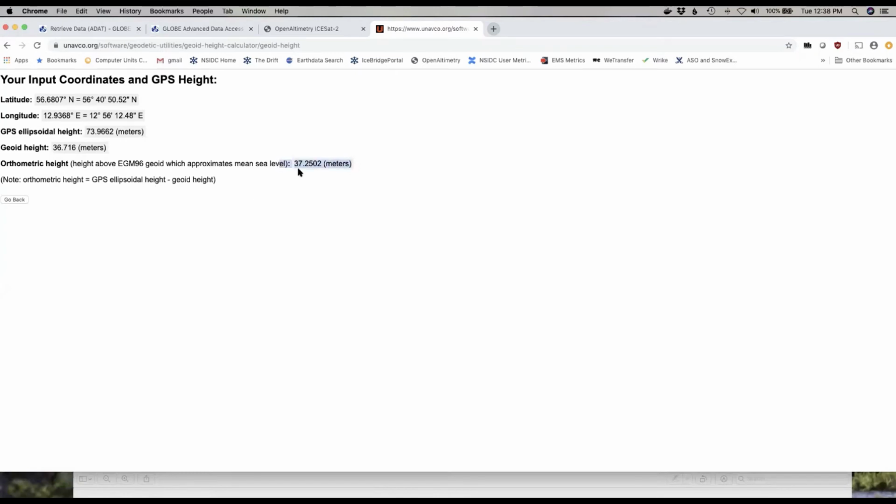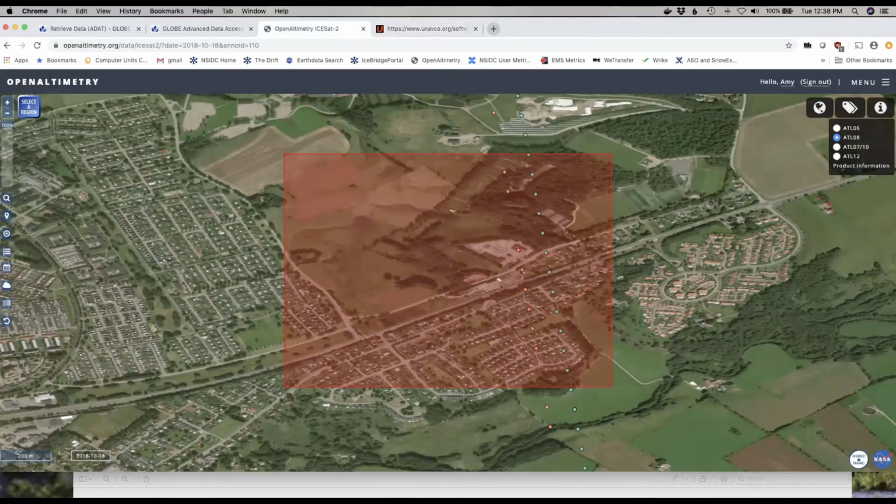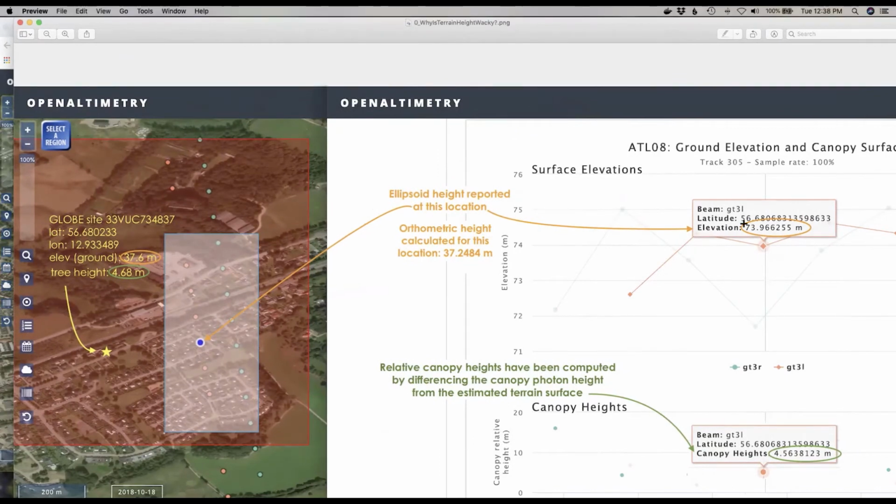So this 37.25 meters is the approximate orthometric height in this area, which again goes back to my diagram here of how it actually matches reasonably well with what the citizen scientist had measured. The canopy heights in ATL08 are reported as a difference between the canopy photon height and the estimated terrain surface. So you don't have to worry about any conversion in the tree height reported here.